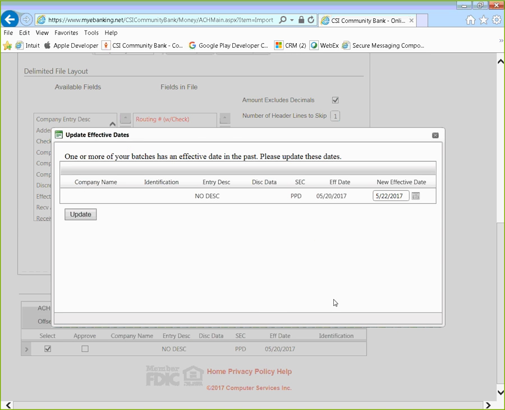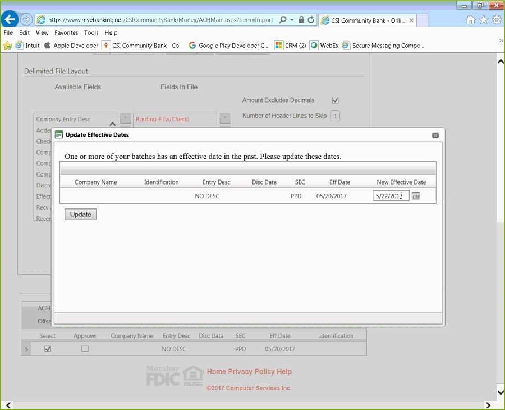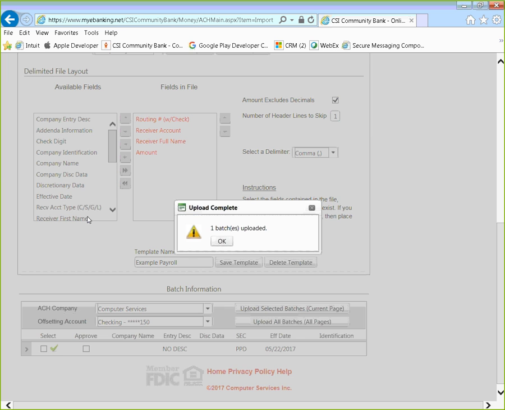Again, the system comes back and tells us that one or more of our batches has an effective date in the past, and you can see in the background here the effective date that's listed is the 20th. So the system is detecting that the earliest that we could probably send this out is going to be the 22nd, and it's forcing us to choose that date at a minimum, but we have options to extend that out further if need be. So we could go ahead and click Update. The system should come back and tell us that the file has been uploaded.